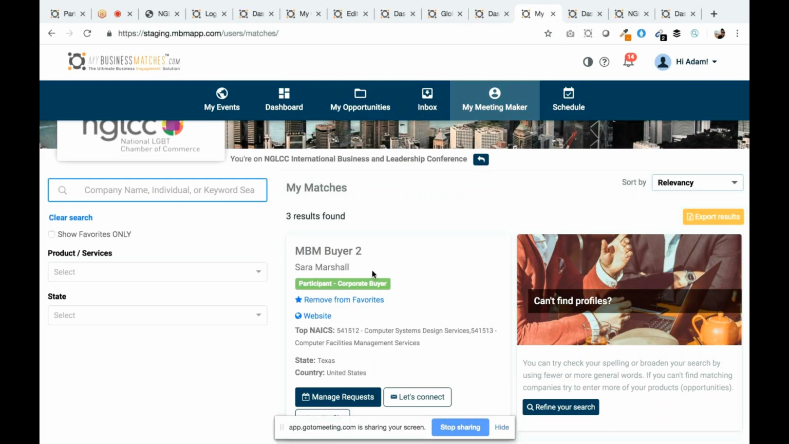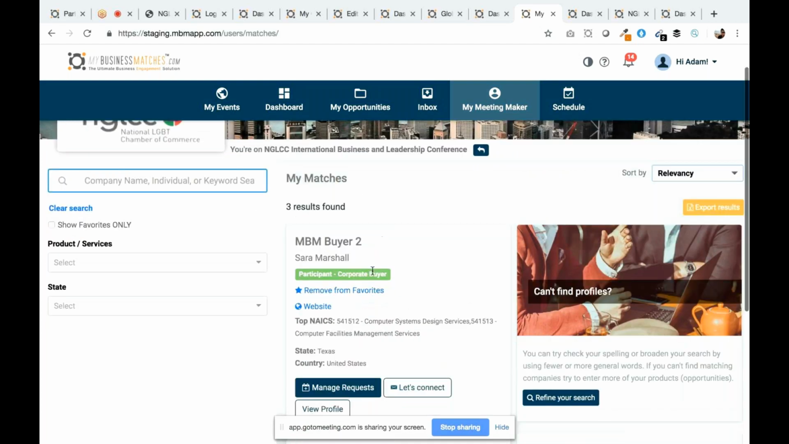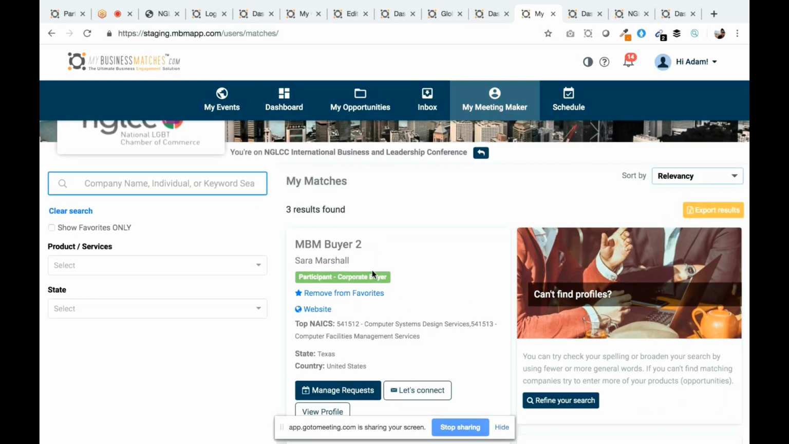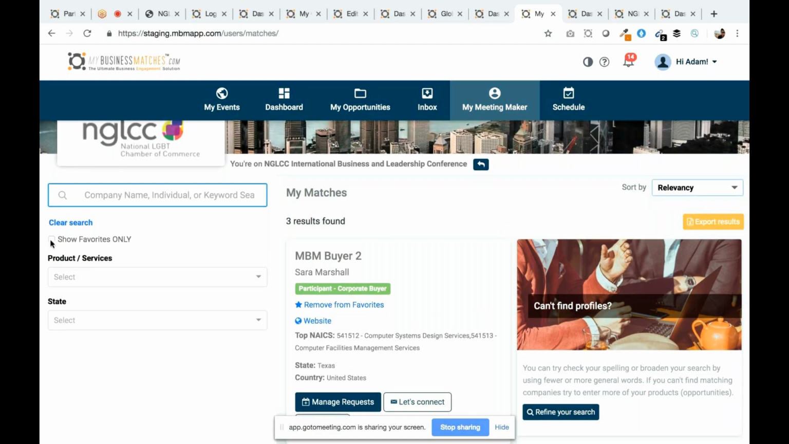If you're a direct match with them, they will show under your matches. And again, we get those matches from our business categories. You have all the same functionalities in this section as well. And keep in mind, if you had a meeting with someone from last year and you did add them to your favorites, they will show up as your favorites under this event as well.